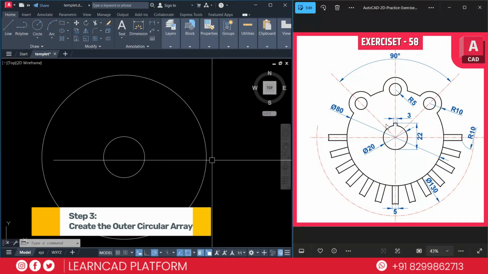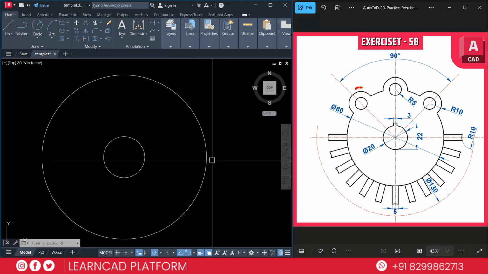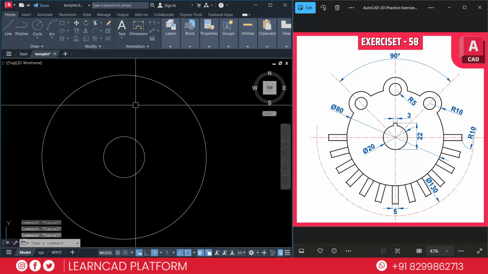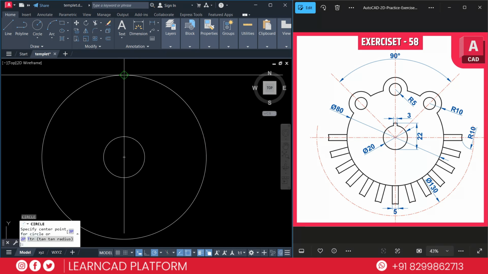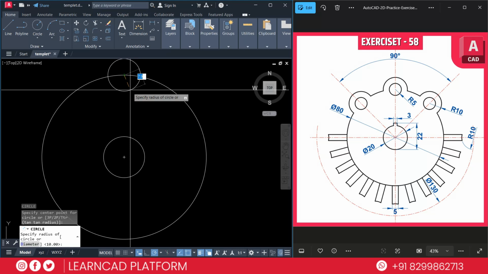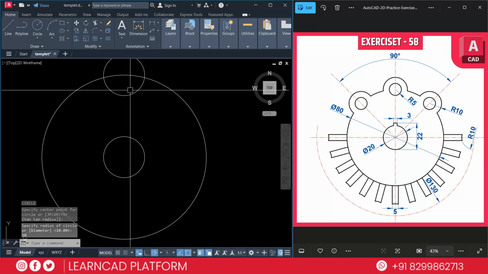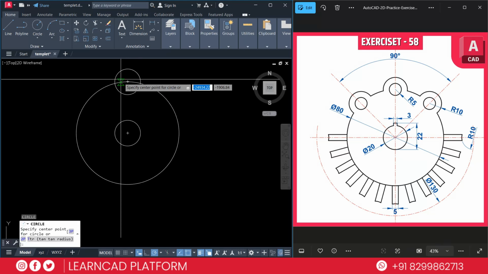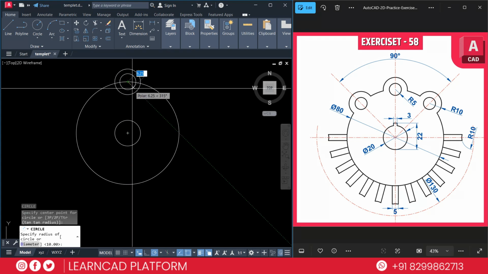Now step 3, create the outer circular array. If you see in this diagram, this one is our outer circle, okay? We can create this using the array command. If you see, this outer circle has a radius of 10 and the inner circle radius will be 5. So we need to create this one. Just activate the circle command using C, enter, click on this coordinate point and choose a radius of 10. Press enter and again create one more circle on the same center point using a radius of 5.